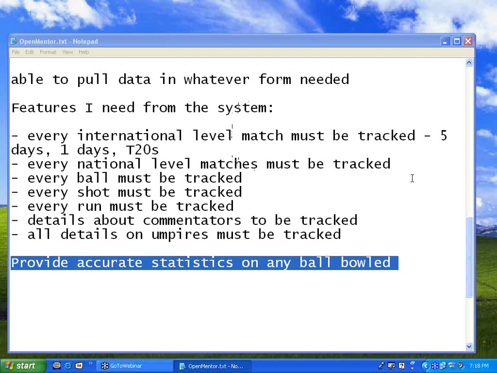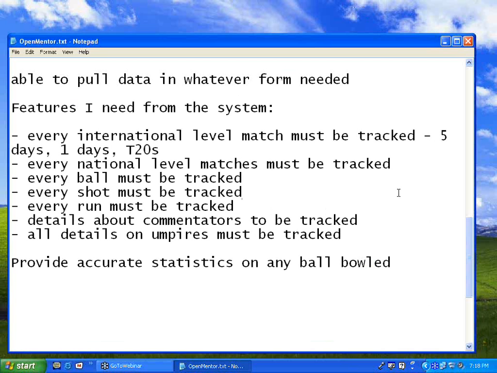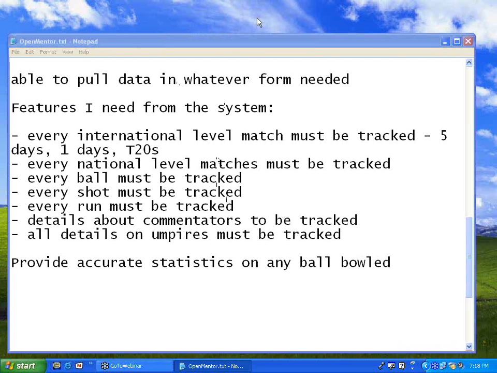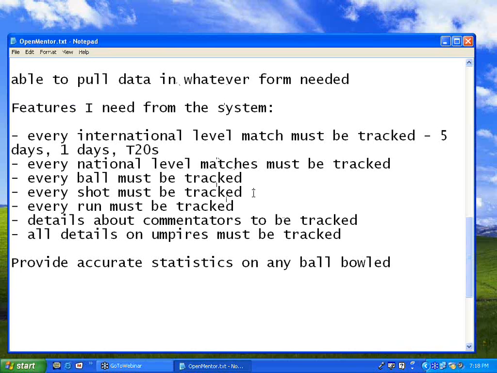Okay, one person has asked, what about the altitude of the ball? Yes. Let me say the ball must be tracked. This includes altitude also, right? Full toss or whatever.